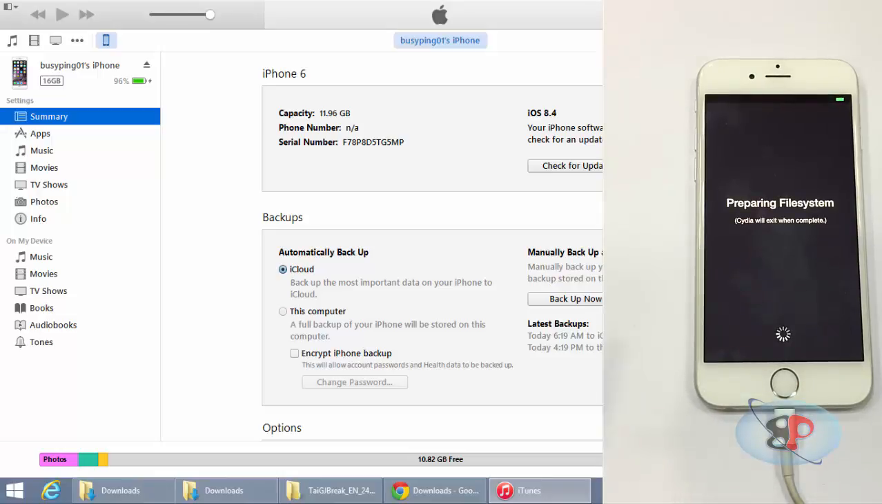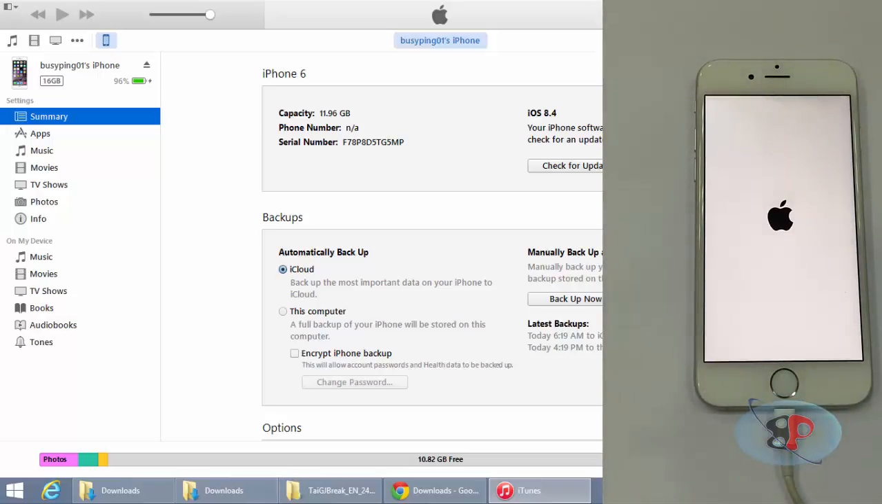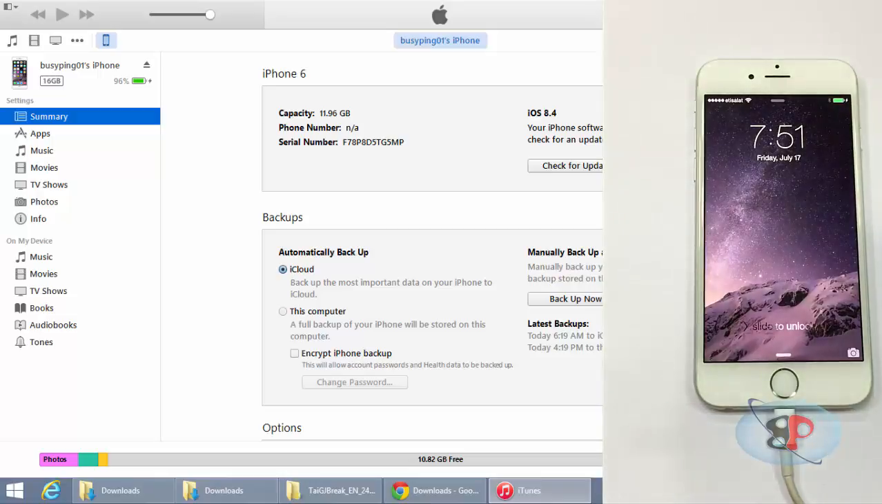Now, during this process of preparing the file system, Cydia might restart the Springboard. So you can see that it's not actually restarting the device, it's just restarting the Springboard, which is the basic interface of iOS. And it'll take a little while. Okay, so now you can see Cydia is restarting the Springboard, and it appears that the iPhone is restarting, but it's actually the Springboard, and it'll just happen very quickly.